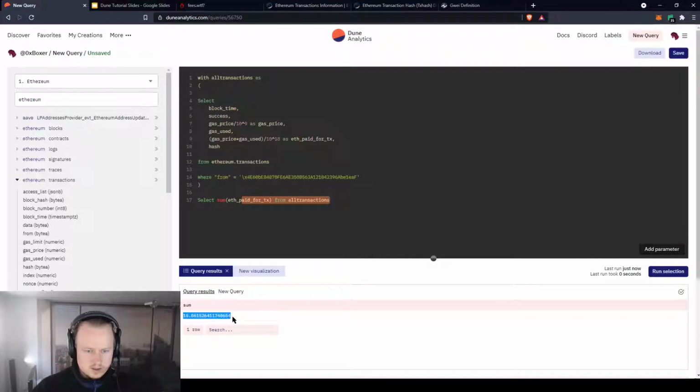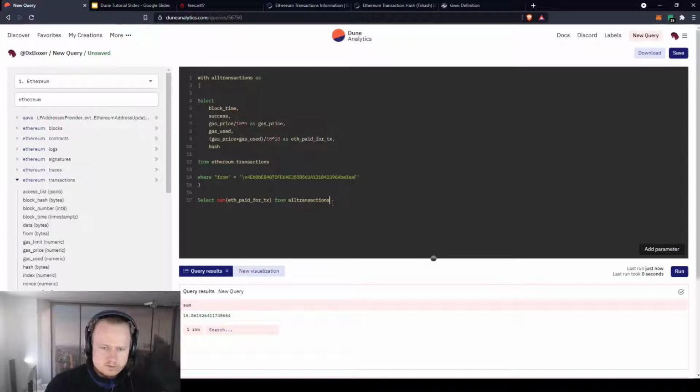So he has spent 15 Ether in total. So that's pretty expensive. Yeah, that's really expensive. That's a nice car right there.